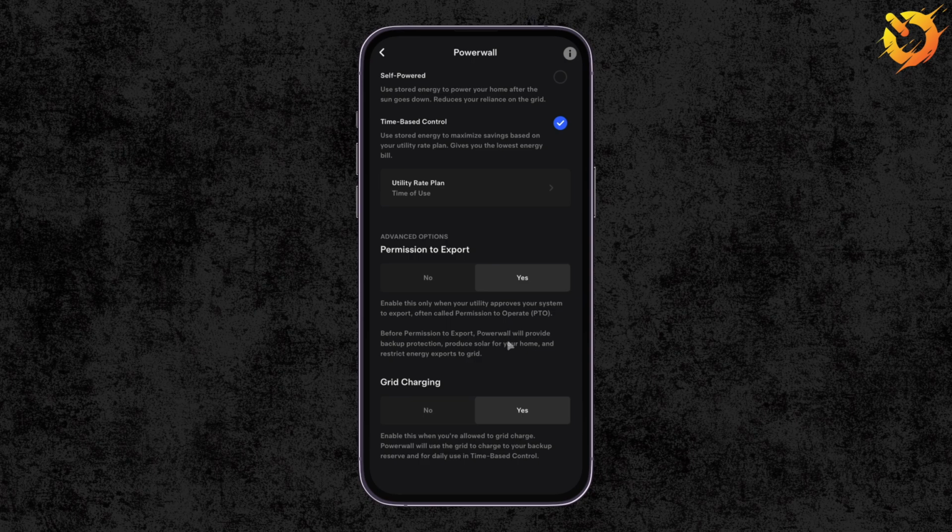If it stays in the no position, the system will never export energy, which means you're really going to hurt your overall system performance. And the panels, they're not going to generate as much electricity. So again, be certain that it's toggled to yes. Once permission to export is toggled to yes, let's move down to grid charging.